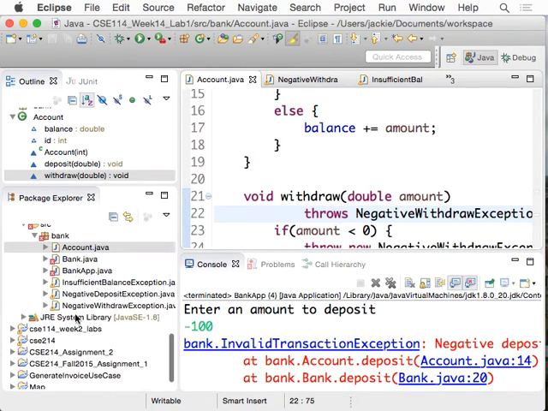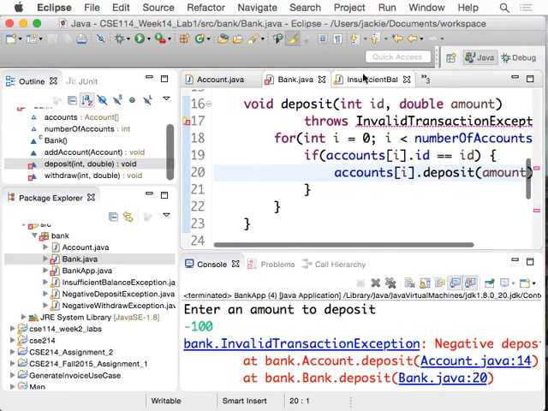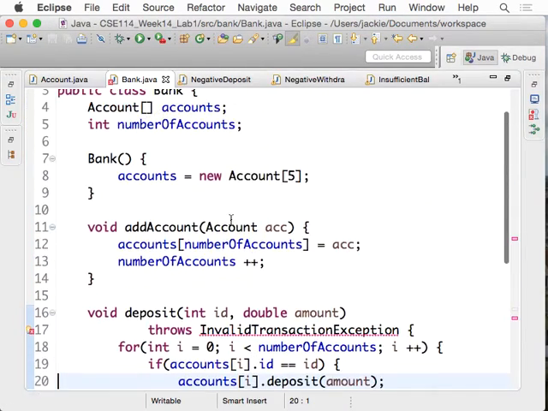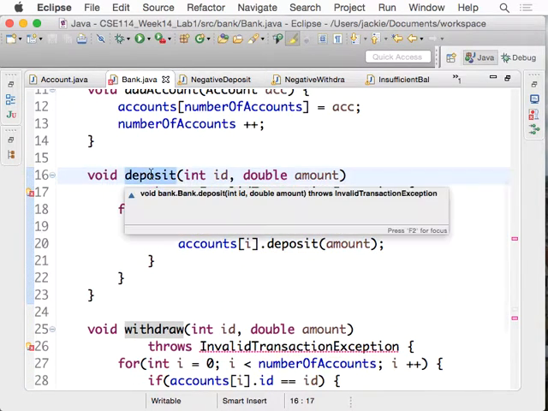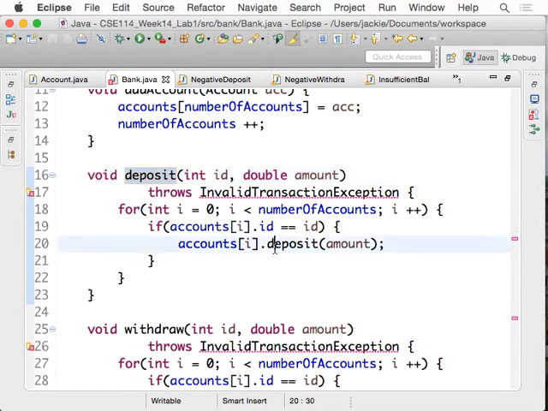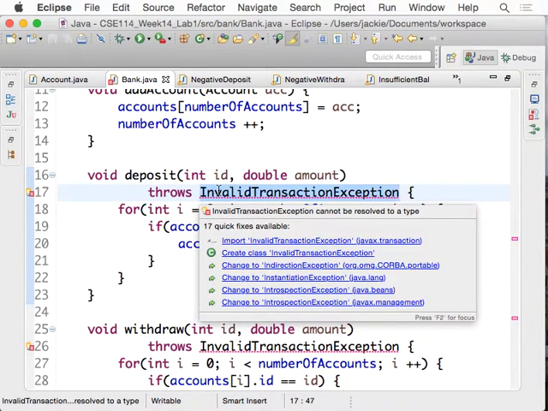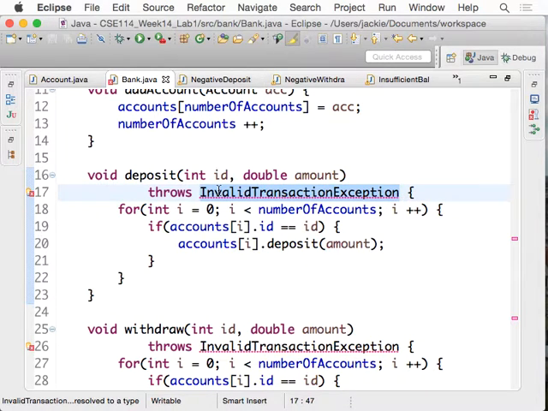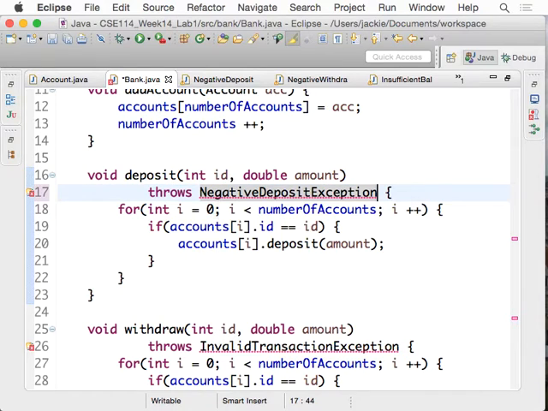If you go to the bank class, you will see that the deposit over here is trying to use the deposit from the account. In this case, we don't want to handle the exception just yet. Remember the catch or specify requirement. We just want to specify as part of the signature that we might throw this exception. So you would say throws negative deposit exception. Okay, so that's how we handle this temporarily.